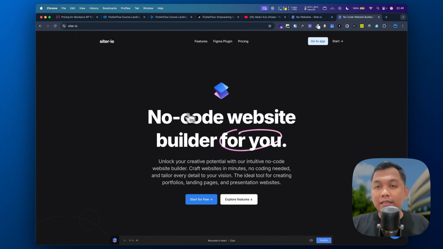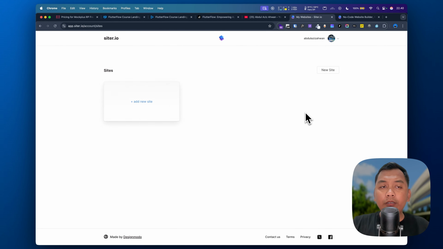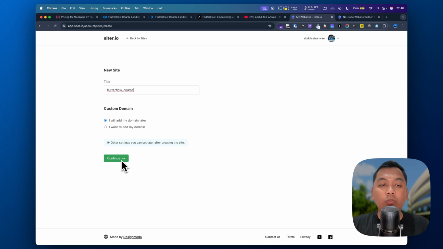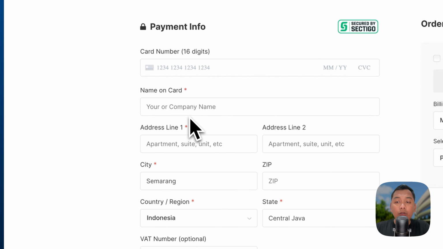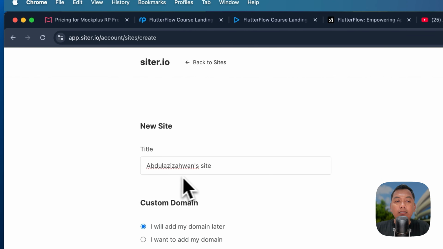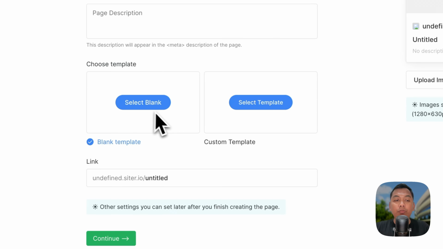Alright, so let's just get started. Yeah, so this is the dashboard. As you can see here, nothing in my dashboard because I haven't yet created any site here. So let's just create a new site and let's name it Flutterflow. And here there's a question, custom domain. I will add my domain later, or I want to add my domain. And when we press this, it will go to payment. But for now, let's make it the default domain. And then just press continue.